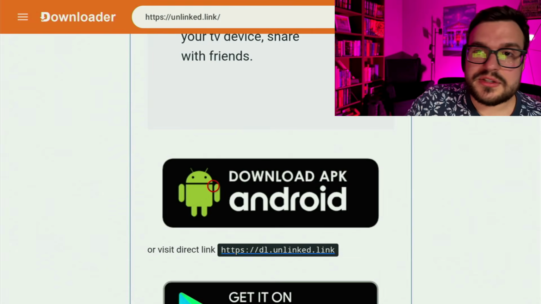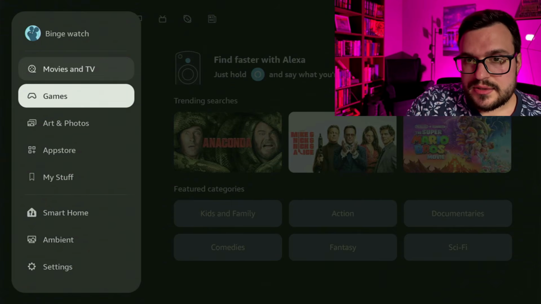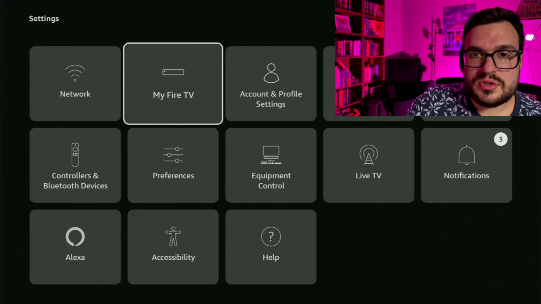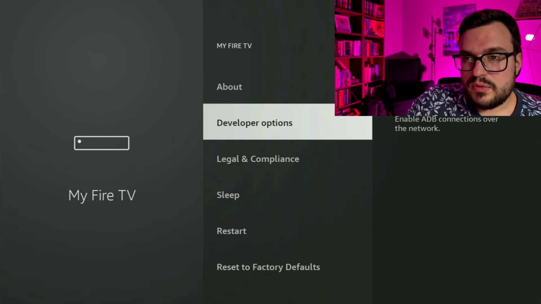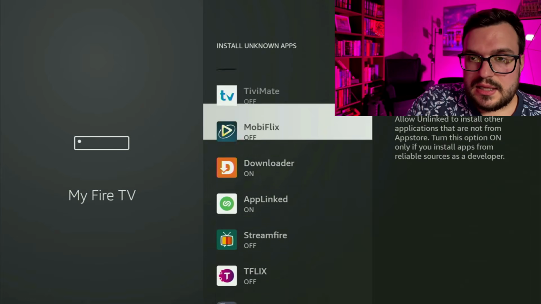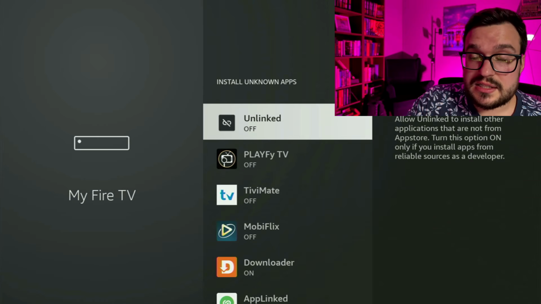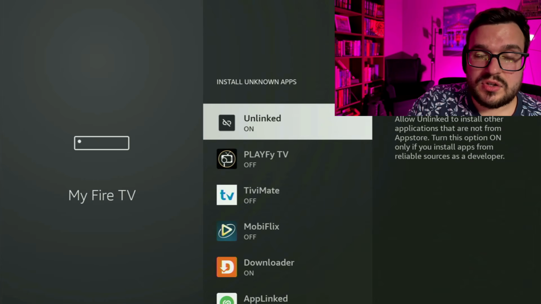Then we actually need to go to settings one more time. You already know how to access them. So go there, open the settings button. Then again, head to My Fire TV. Then we need to go and open the developer options, installation of unknown apps. And then from here, just locate Unlinked. Oh, here it is at the very top. And turn this option on as well, because we need to allow Unlinked to get other apps from the internet for us. That's why we have to turn this option on.